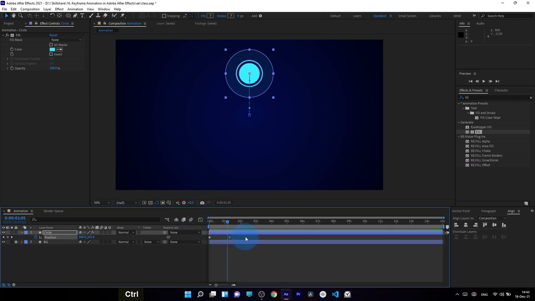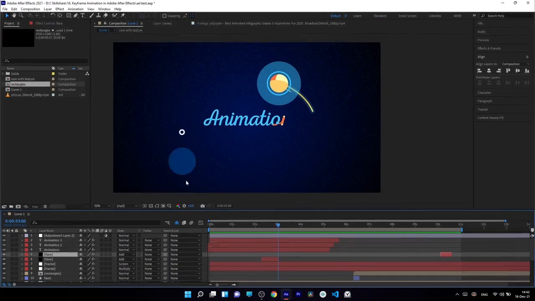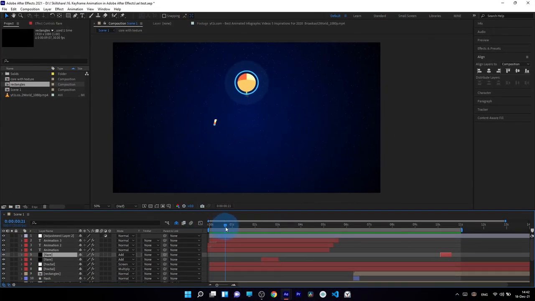If I press Ctrl Z to undo this motion, you can see that before it was really boring. And if I press Ctrl Shift Z to redo this motion, it gives a more interesting look. This is basically the first movement which I've added in this animation.